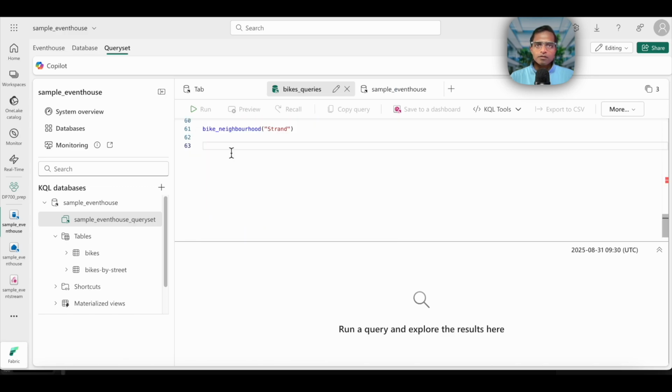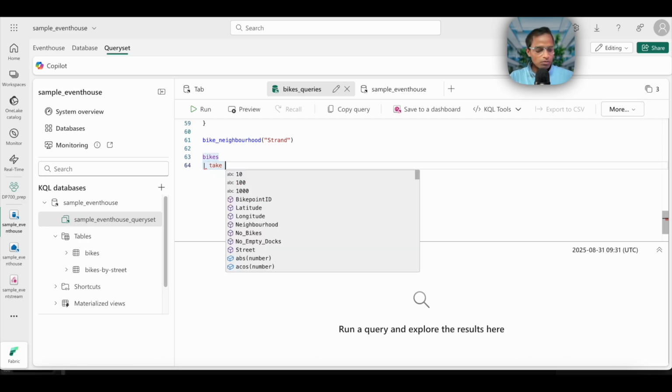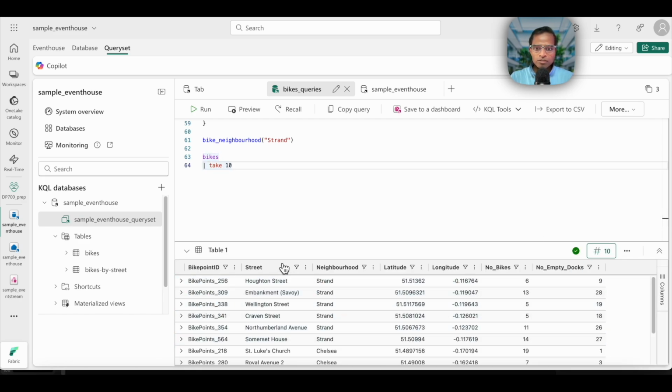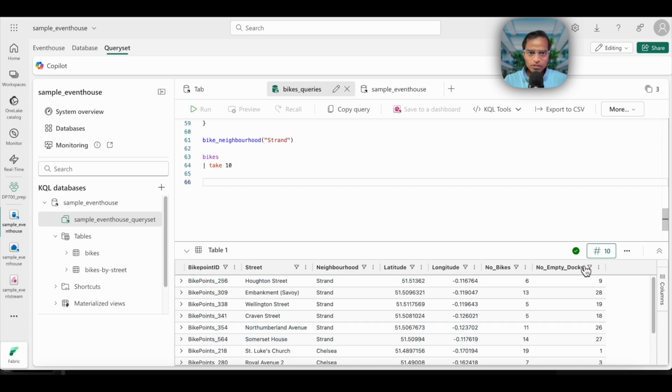Now you can create a dashboard from here itself, and to create a dashboard we write a KQL query and use a keyword render. Let's look at our bikes table. We got all these columns. This is our total data. This is real-time data.